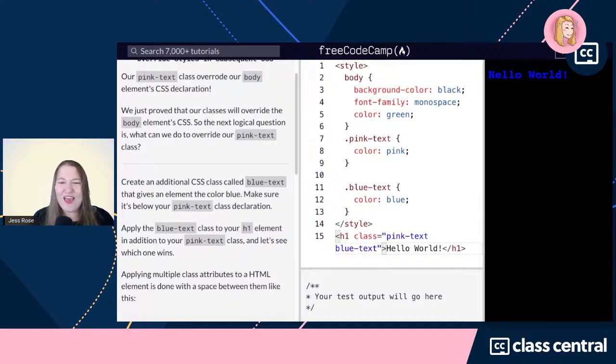Why do we think? When this said, make sure that the blue text class is below your pink, I think that's Felis, after my own heart. It's the order of class usage.